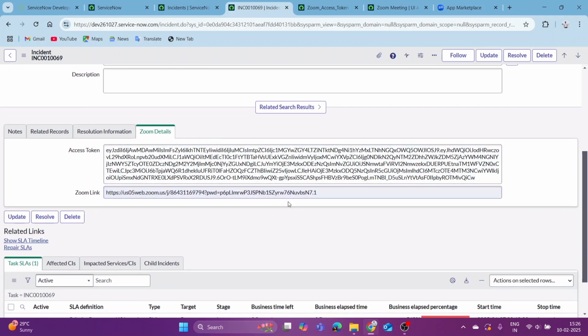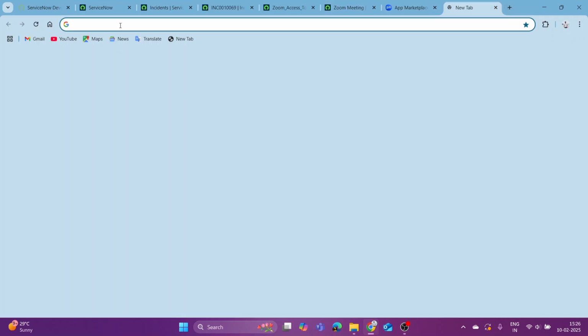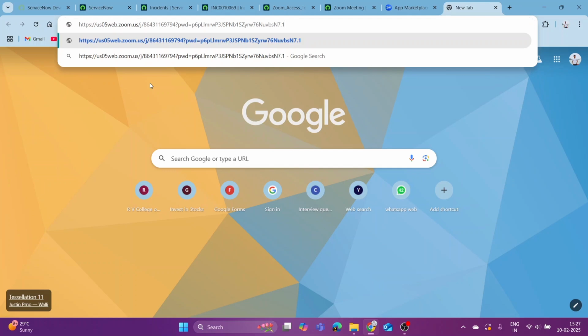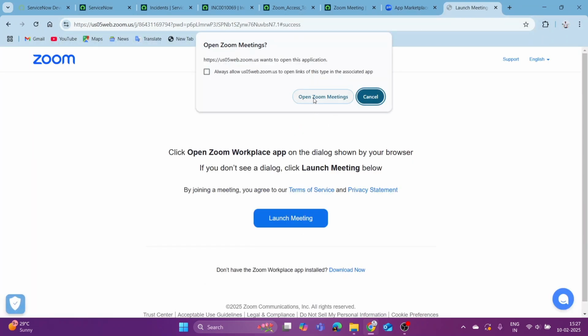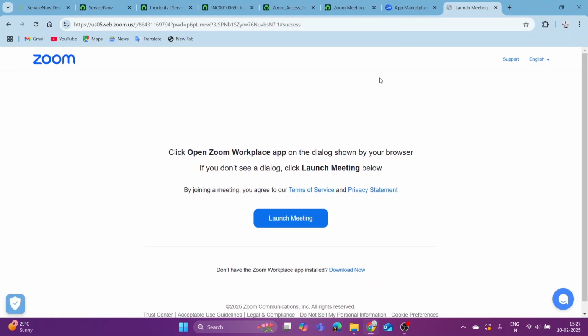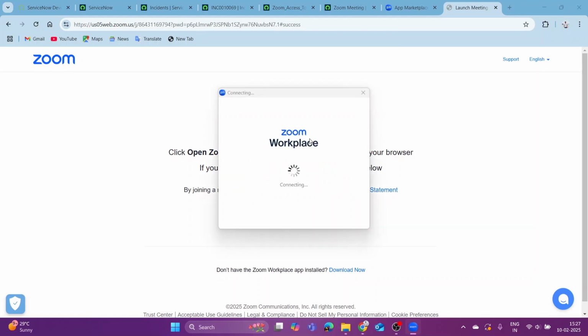Now if I share this URL with the requester of the incident in a comment, then without any passcode or anything asked, they will be directly able to join the meeting. So I will just copy this one and paste it here in order to access the meeting. So it is loading.